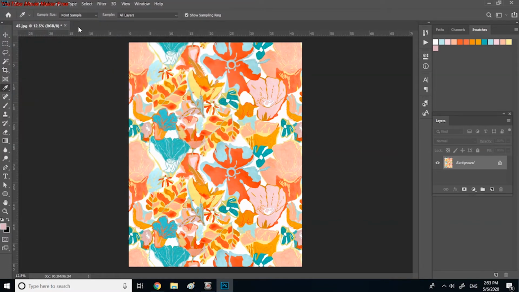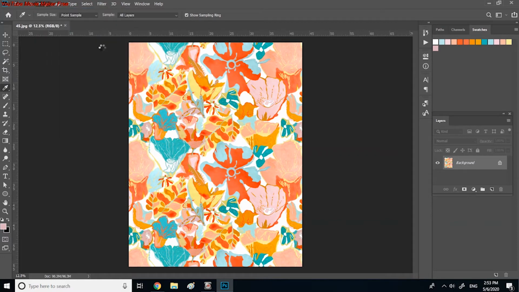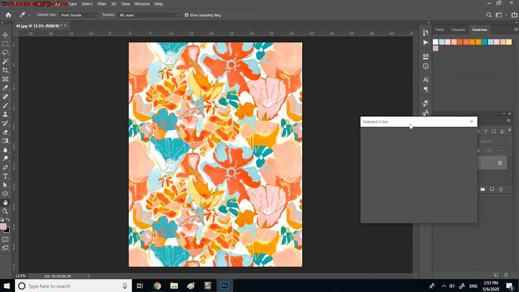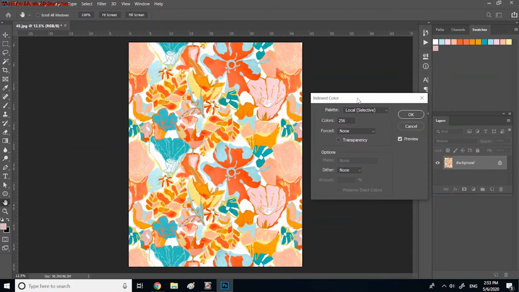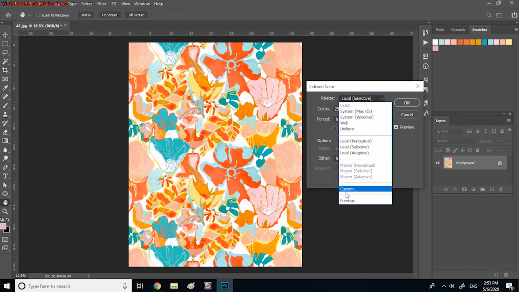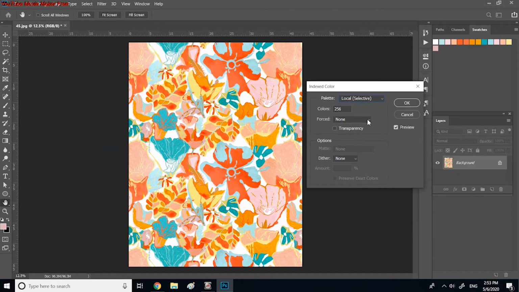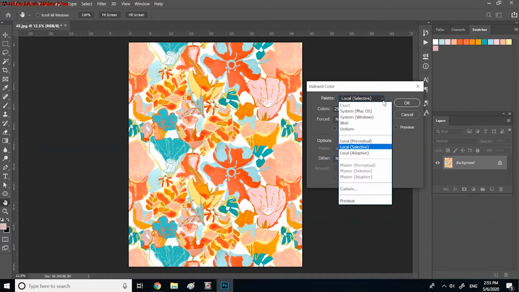And then click on Image in the menu bar. Select Mode and click on Index Color. In the Index Color window, in the fourth section, first select None. Then uncheck Transparency and Preview. Set the Dither option to None. Then change the Palette to Custom.